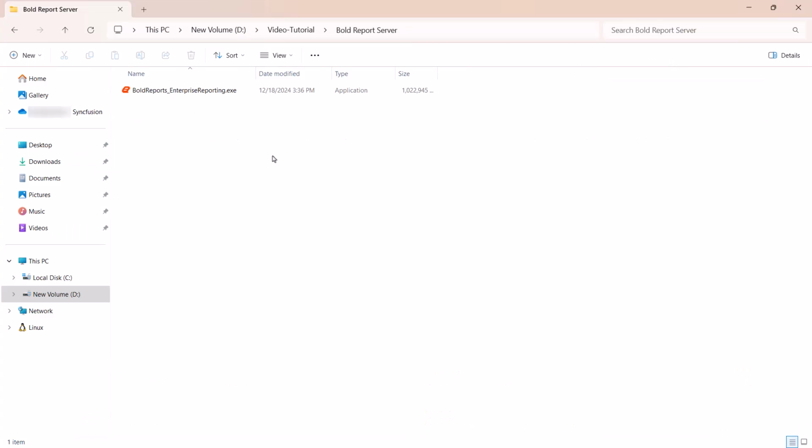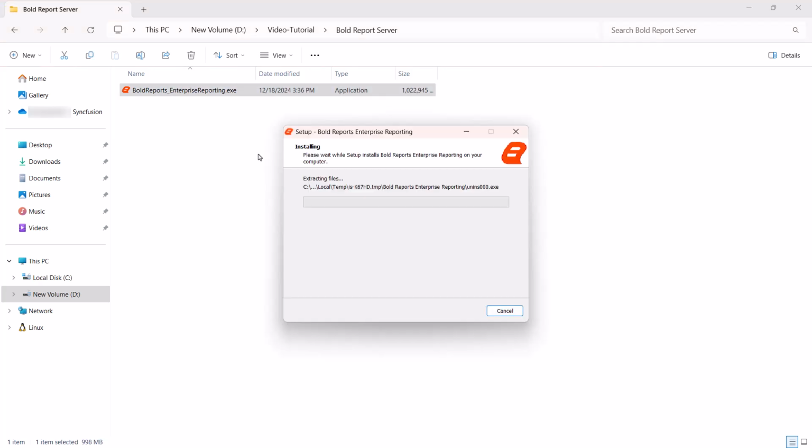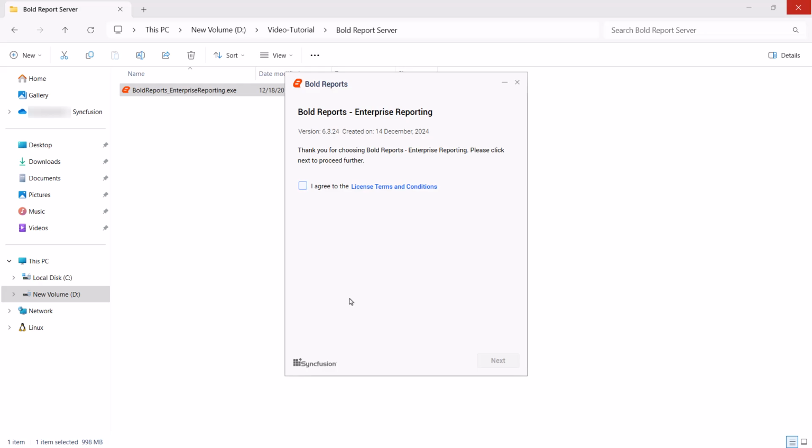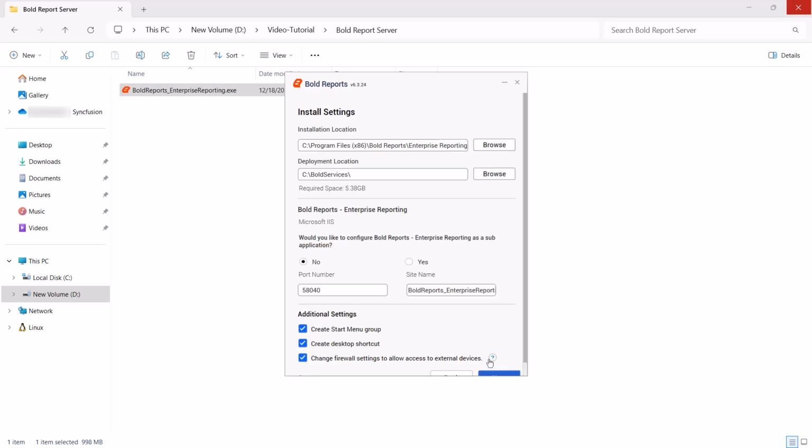Next, install the downloaded Reports server application. To run the setup file, double-click the downloaded .exe file. The Bold Reports server reporting setup dialog box will open. To view the license terms and conditions, click License Terms and Conditions. Agree to the terms by selecting the checkbox, and click Next to proceed to the Install Settings screen.